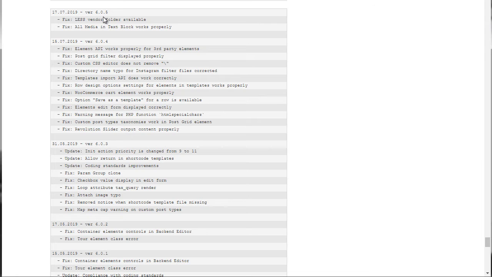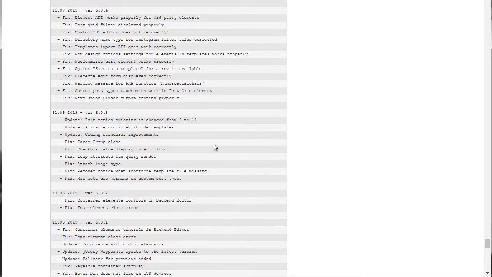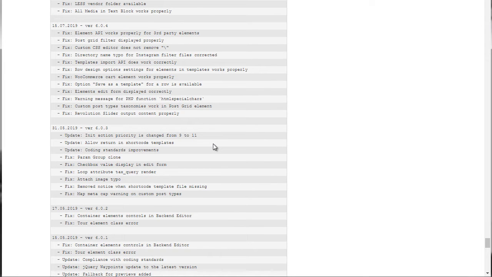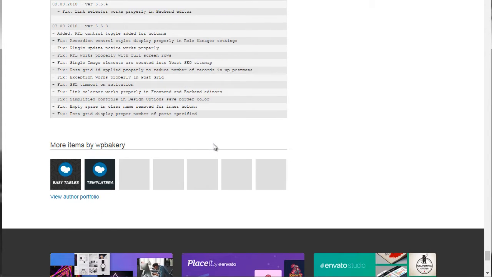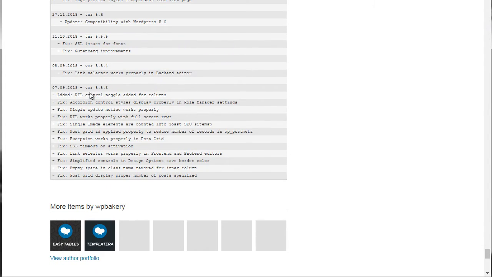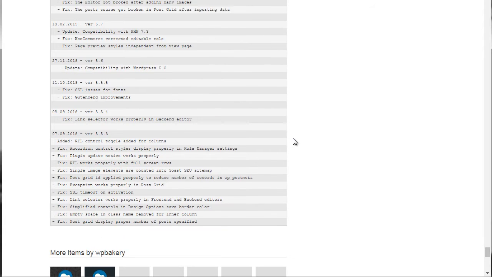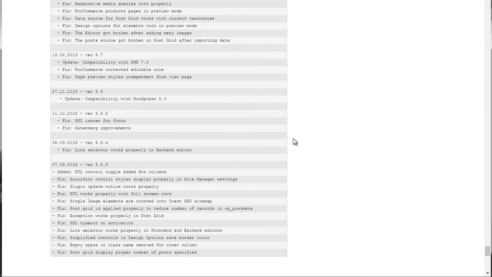So we can see here, it says July 2019, July 2019, May 2019. So that's a good sign when you see that a vendor has updated their plugin on an ongoing basis. Now, if we scroll down, we can see 2018. So most likely this vendor has been going on beyond 2018.